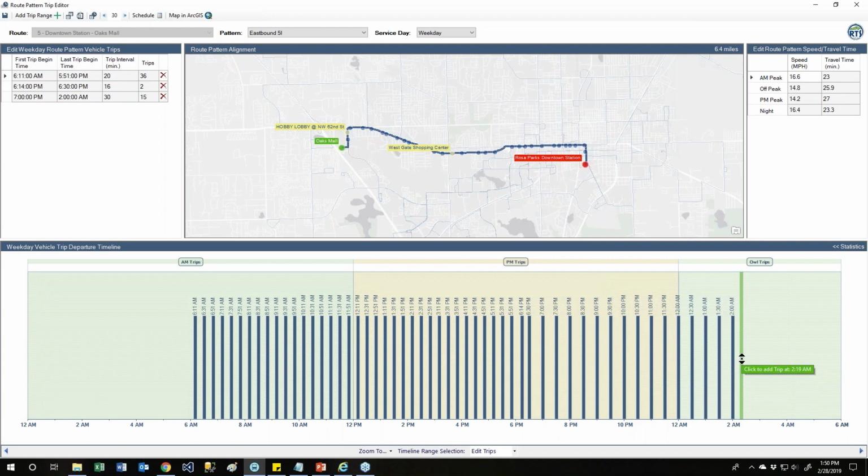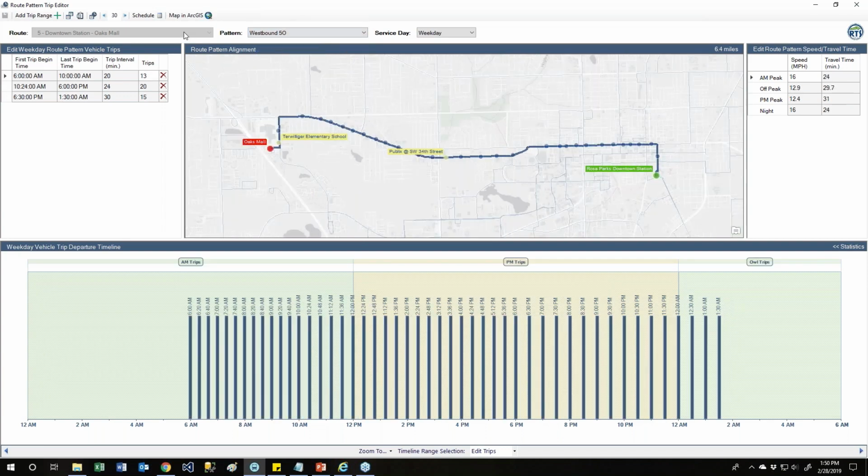And so we can implement that for one direction, but we also need it in the other direction. So we're going to save this, and then we're going to use this copy service to the clipboard, and we're going to switch to our westbound direction, and we're just going to paste that schedule into this direction. It's going to overwrite what's there. So here's our new schedule.